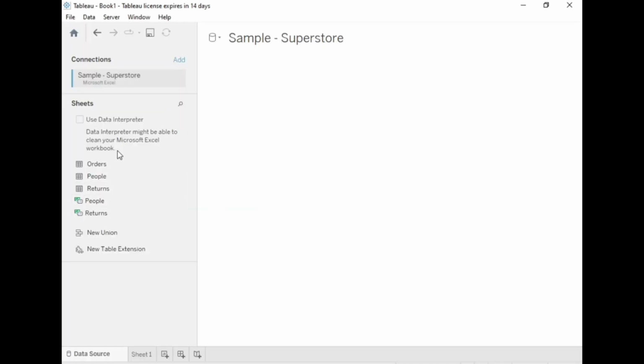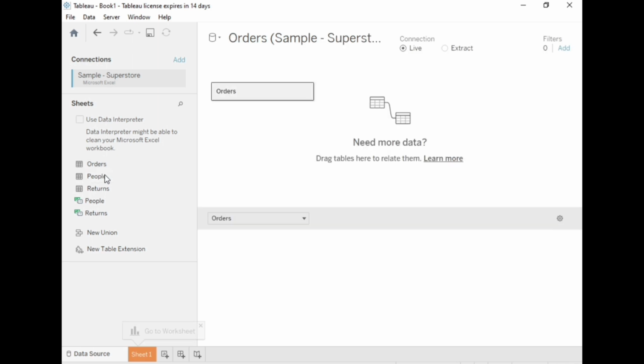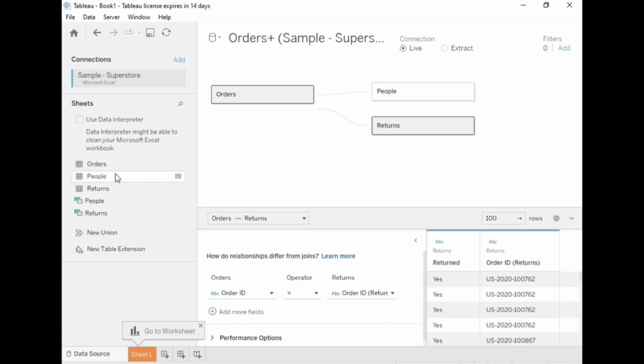Okay, so now you can link anything you want, like you have orders, people, returns. You can just use them, people. So it will look like this, and then you can easily use Tableau for whatever purpose you are using it, and it's super easy to use then.